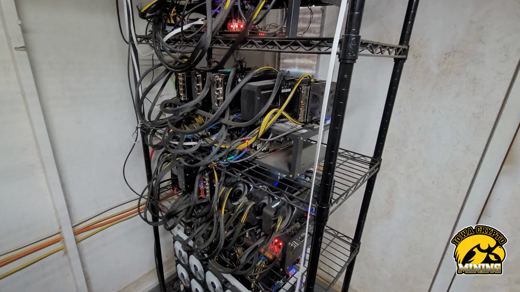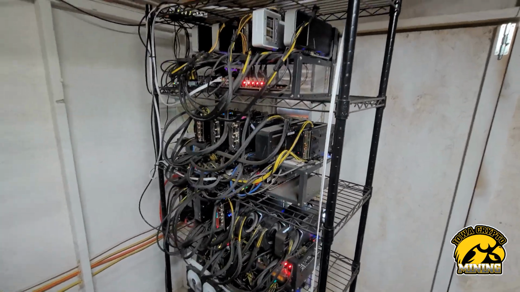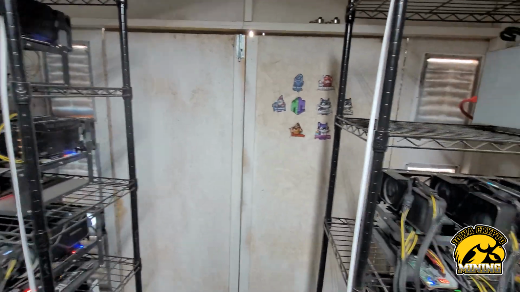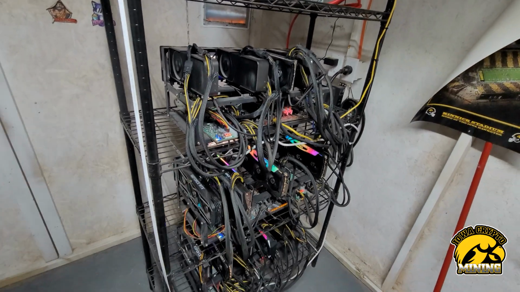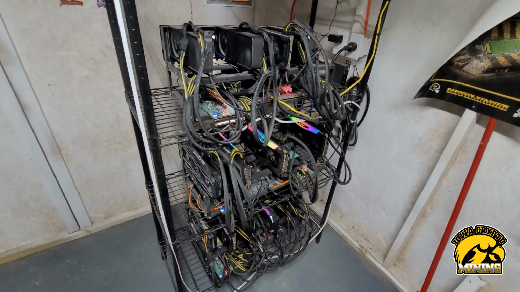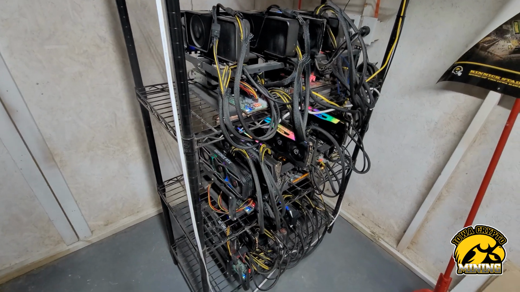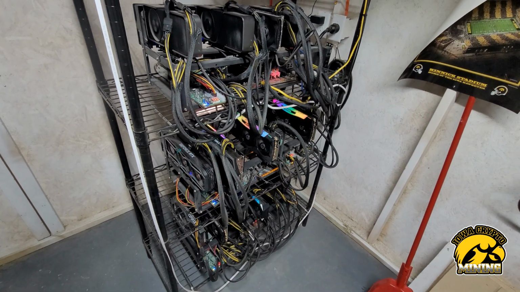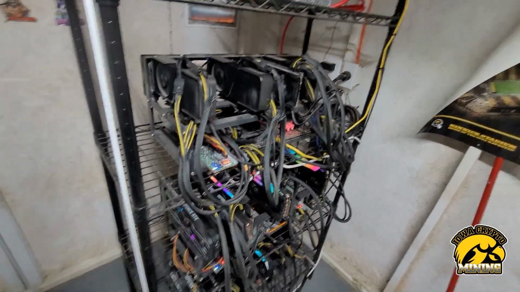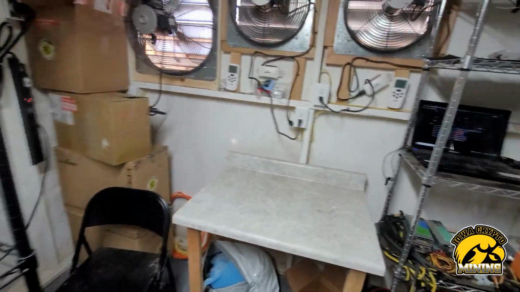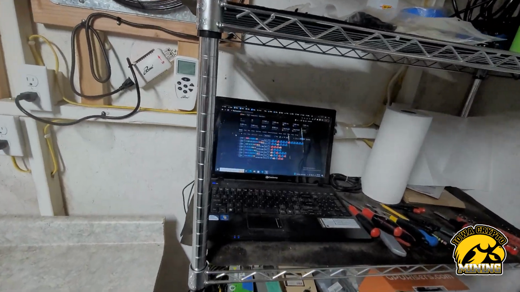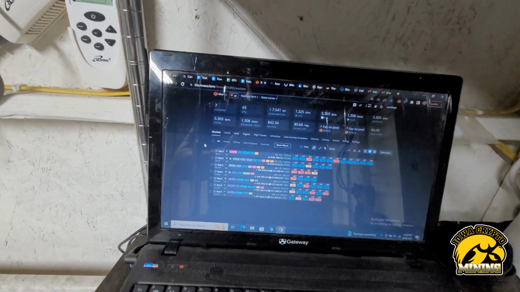So today we're going to be switching most of these GPUs over and mine a new coin I have never mined before, because there was a new miner release, the GMiner, that opened up some new possibilities. So let's get to the computer and I'll show you what I'm talking about.